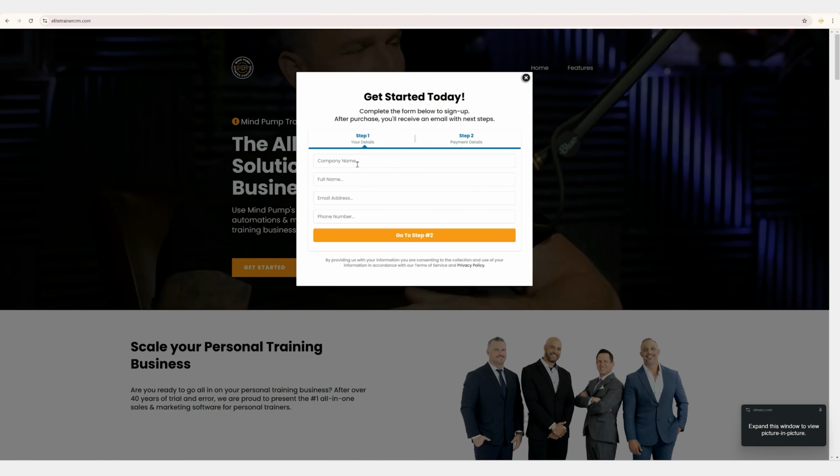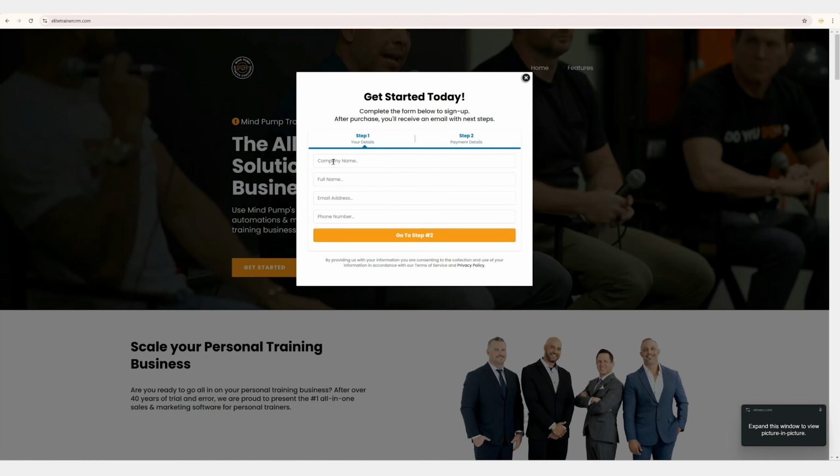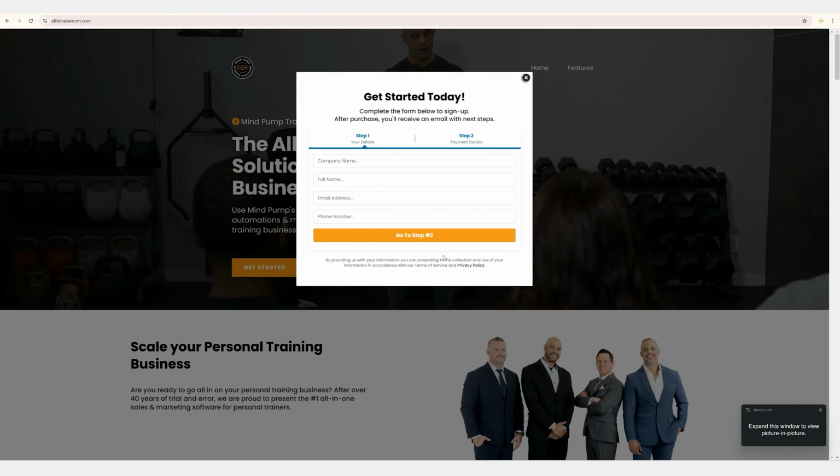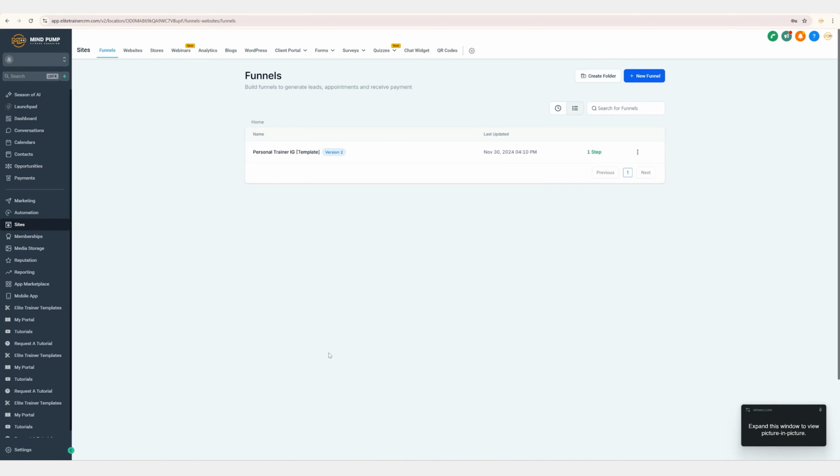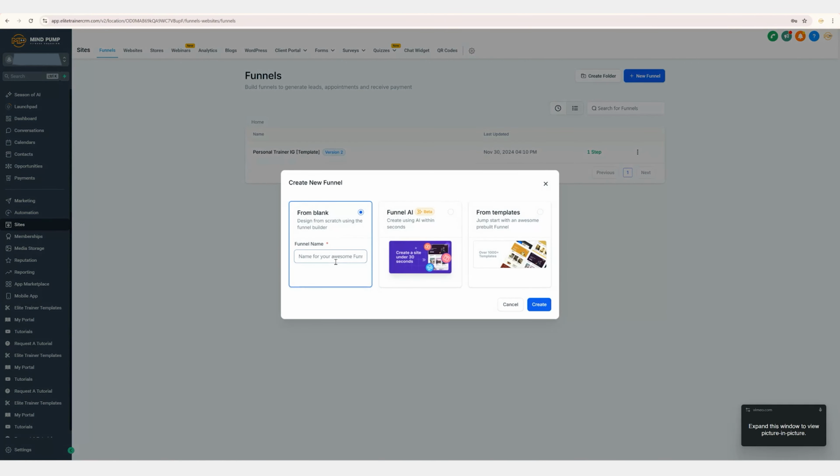The first step is to collect some basic information, then they go to step 2 and insert their payment information. So I am here in the Sites tab underneath Funnels, and I'm going to create a new funnel. We can name this, let's just name this 2-step, and go ahead and press Create.